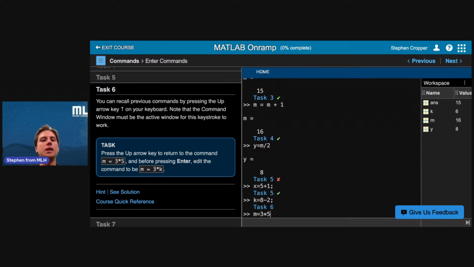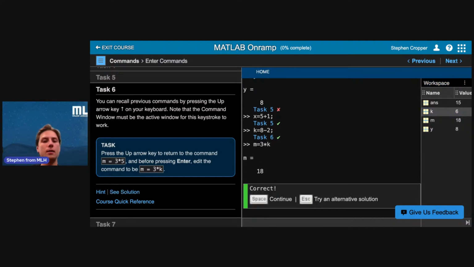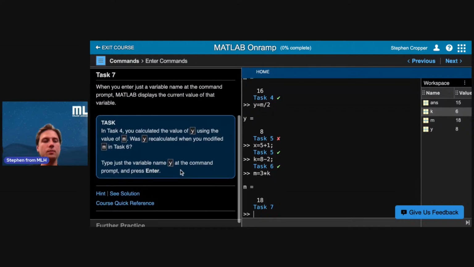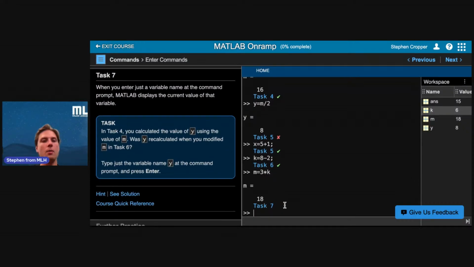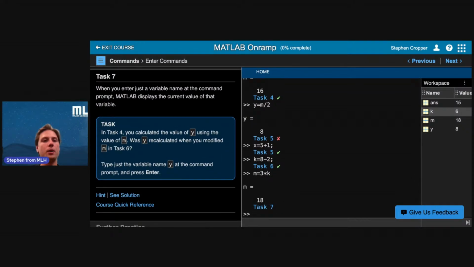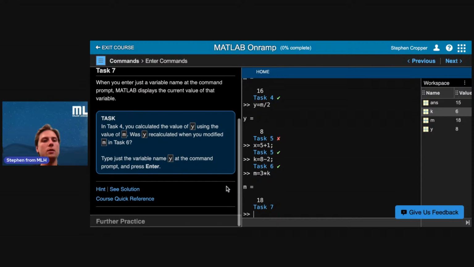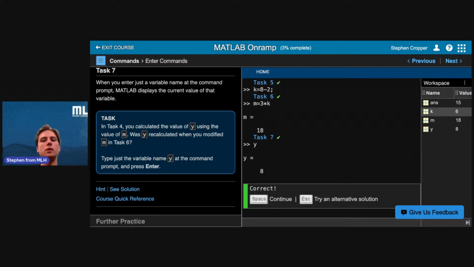So let's get our 3 times 5 back, and we'll do 3 times k now. And you can see in the workspace, k is 6, if you forgot what it was. So when we hit enter, we get 18. Right? And when you enter just a variable name at the command prompt, MATLAB displays the current value of that variable. So let's go ahead and type y, and you'll see that y equals 8.